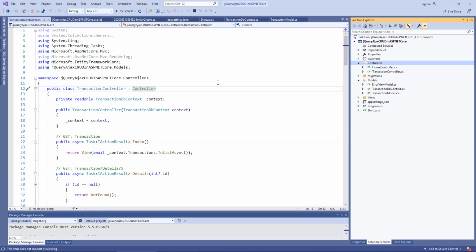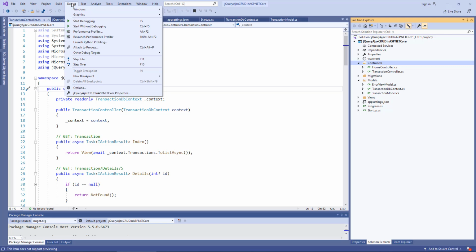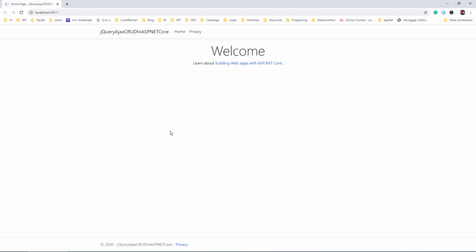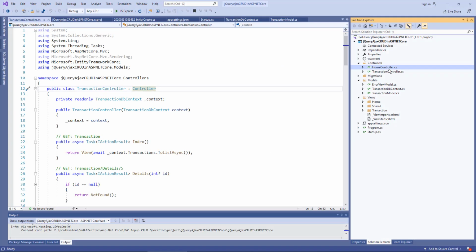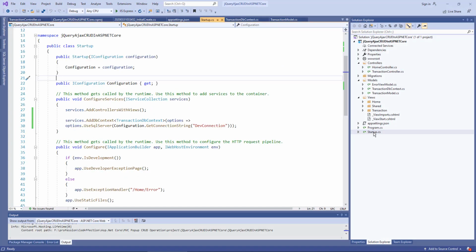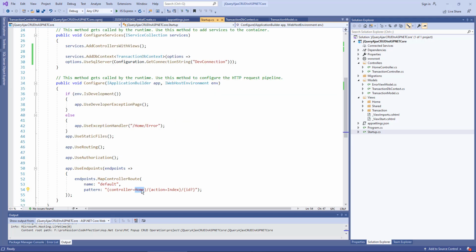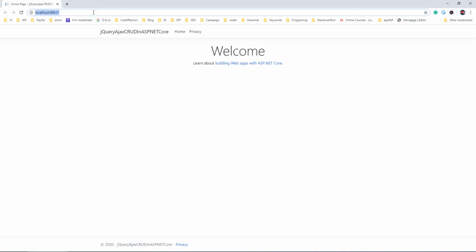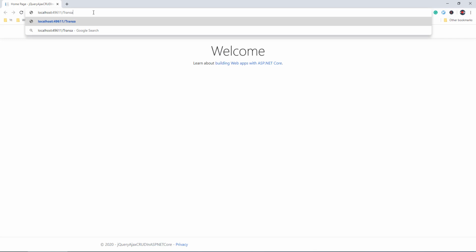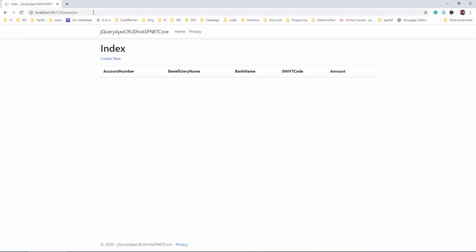Now let's run this application. For that, go to Debug, then click on Start Without Debugging. So this is how the first ASP.NET Core MVC application looks. Using the default route, it loads this Home controller here. It is mentioned inside this Startup class here. Home will be the default controller and the default action will be Index. If you want to access the Transaction controller, you just need to do /transaction. By default, it shows the Index action from the Transaction controller.